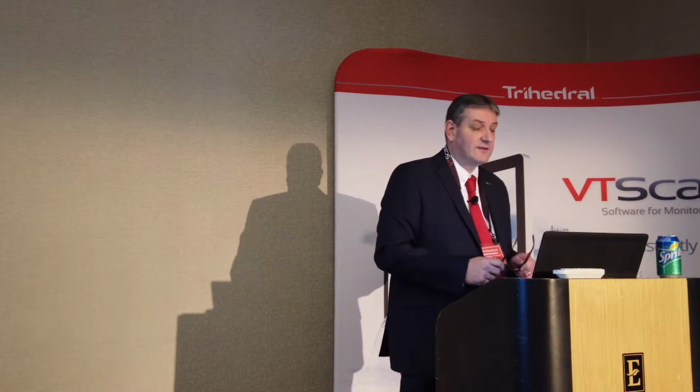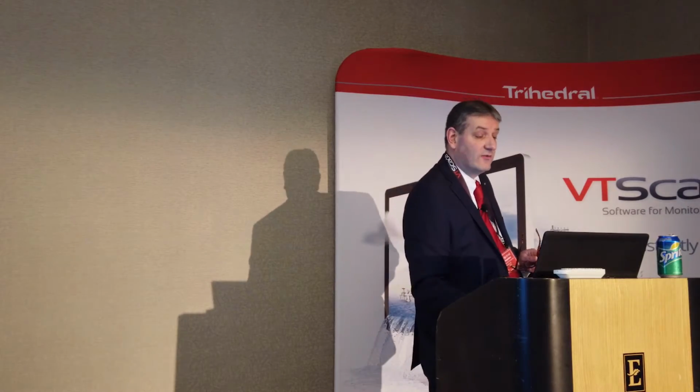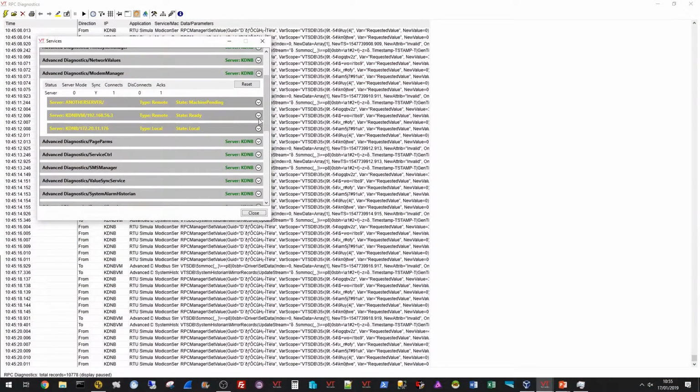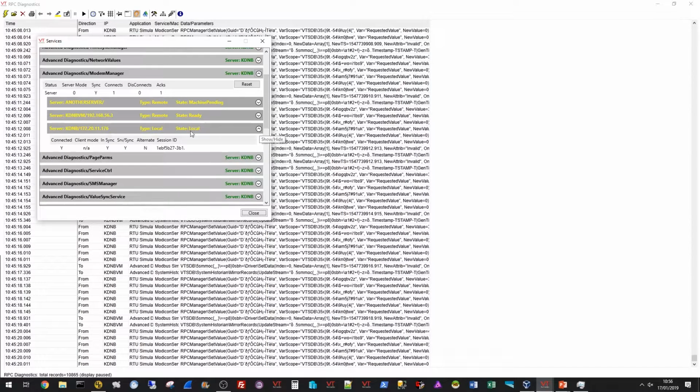And there's some further statistics there. But what's really interesting is it also lists all the other servers that it knows about for that service. At the bottom, we've got ourselves, KDNB, the IP address, type is local. So this is a local server. It's telling us it's on machine. And it's saying the state is local, it's running. It is, in fact, the server. And some other little statistics there. Is it connected? Is it synchronized?